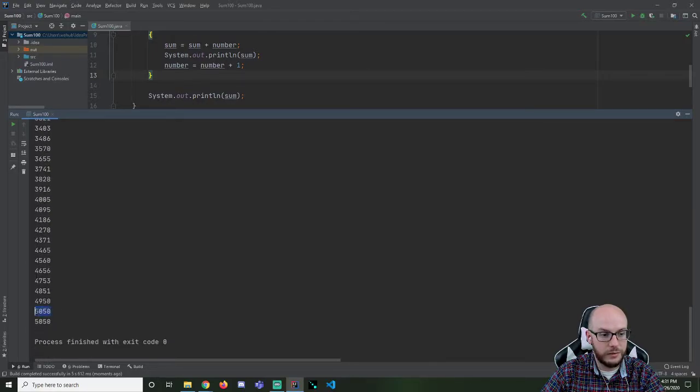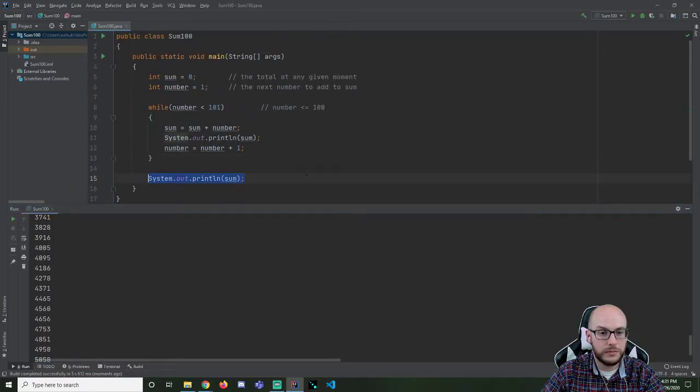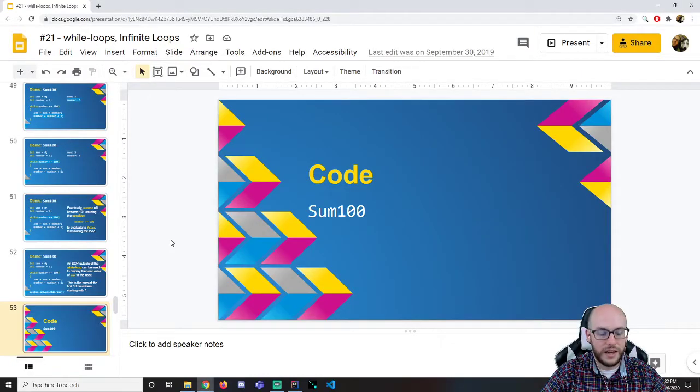If we look here at the very end, we see that is the final value. And this particular line was produced after the loop had finished. Now I'm ready to continue.